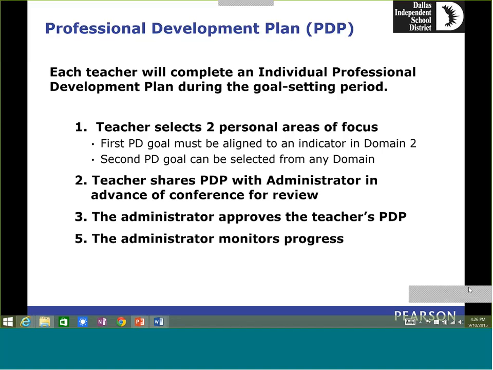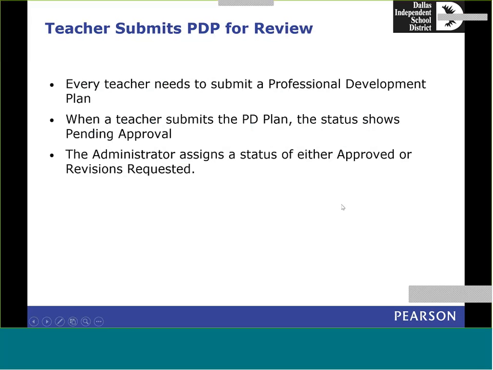So basically, the goal for each teacher is to really develop a plan that's tailored to your own individual learning needs, that's going to align to your, basically, your observation rubric. So once the teacher submits the PDP, they need to, again, create it and then submit it. Now, just know that when a teacher submits the PD plan, the status will show as pending approval. Then the administrator will assign a status of either approved or revisions requested. If it's been approved, you will only be able to view it.